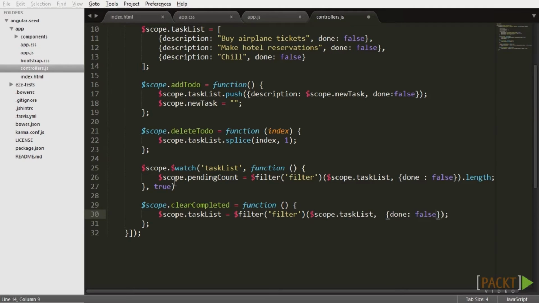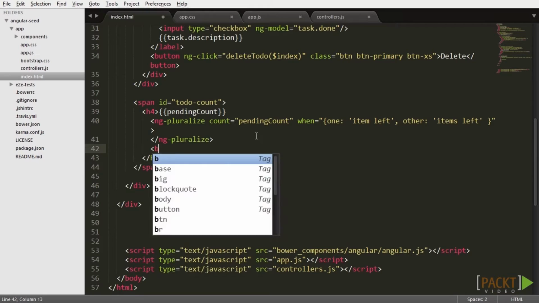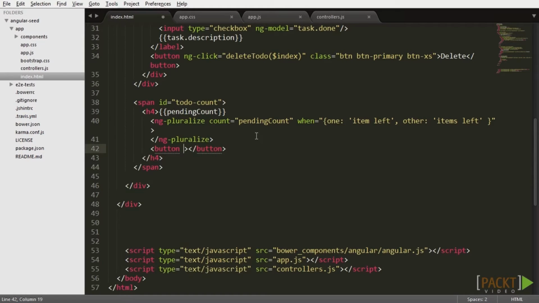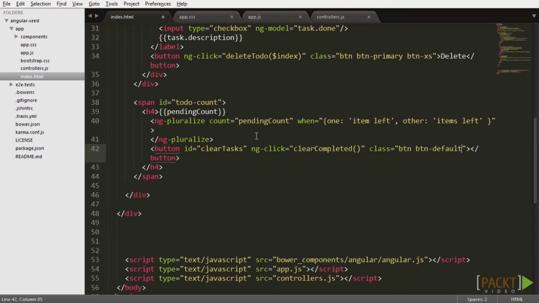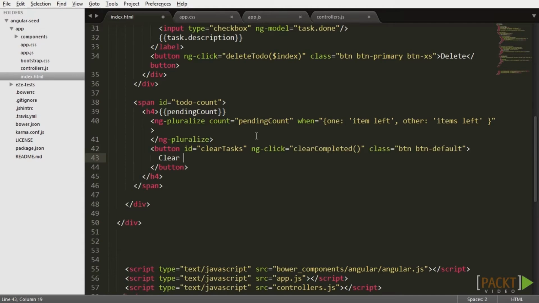Finally, we have to add the clearCompleted button to the view. Let's go back to index.html and add a button alongside the items left. Let's call it clearTasks and let's bind it to the clearCompleted function using the ng directive we used before. Finally, let's add some Bootstrap classes to make it standard and let's add a name to it. We'll show the text clearCompleted and then the count of the tasks that will be removed, which is basically the sum of tasks minus the ones that are still pending.